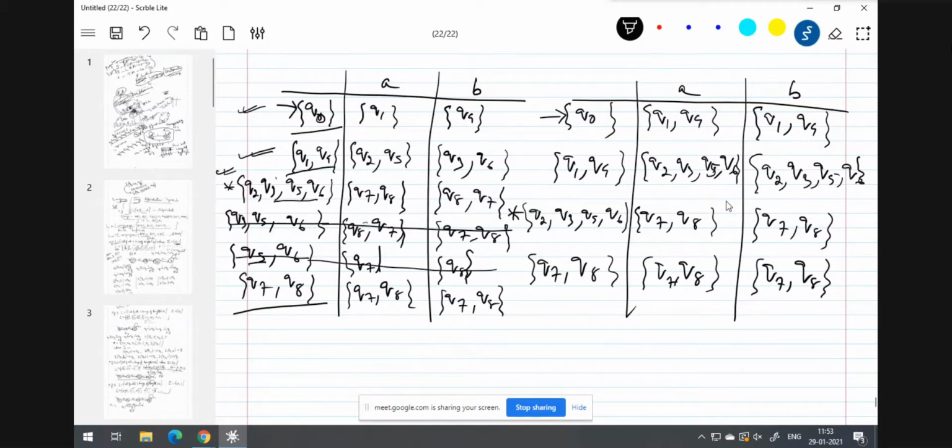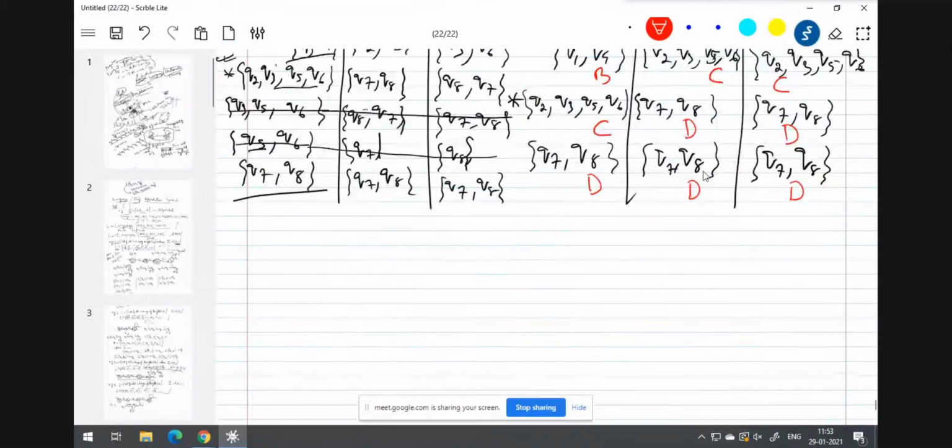This one. Now let me use a different color. Let me assume Q naught as A, this one is B, this one is C, this one is D. So this will be D, D, D, D, C, C, B, B. Now let me draw the diagram.